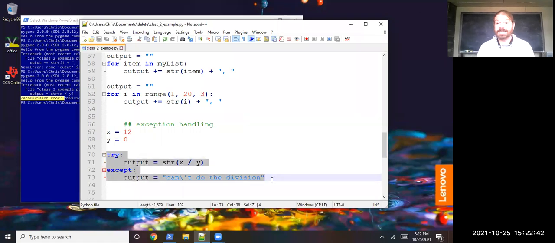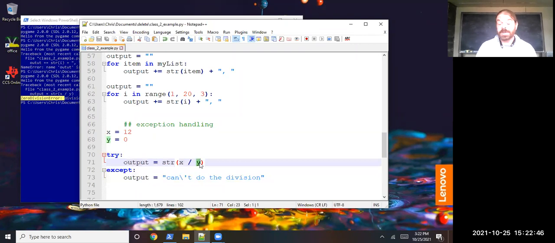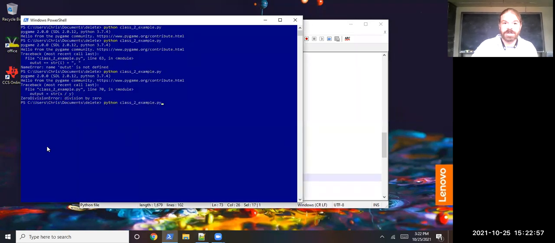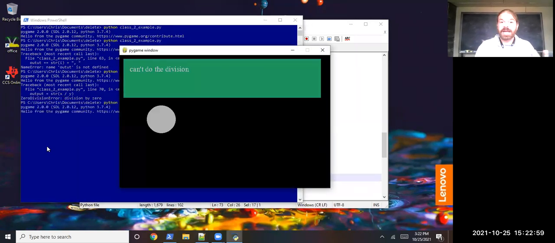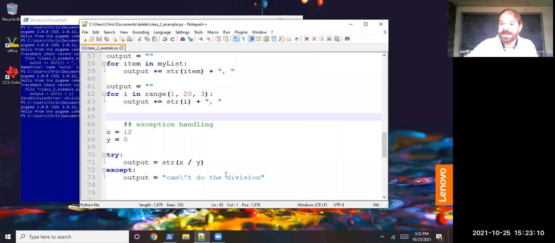The main thing is exception handling. We're going to try to do this, but if y happens to be a 0, we can't do that division. So if we can't do this instruction, then do this instruction instead. It's almost like another branching structure that gives us a way to handle that error. Now we just get the message, can't do the division, but our program didn't crash, our game didn't crash. We can continue playing on and the small glitch didn't hurt anything.